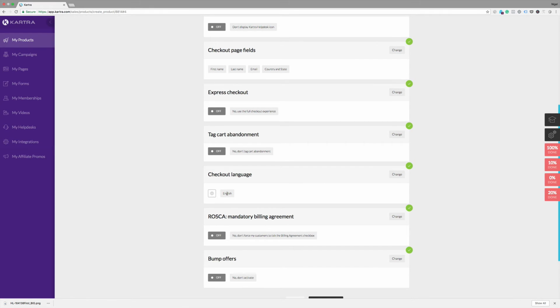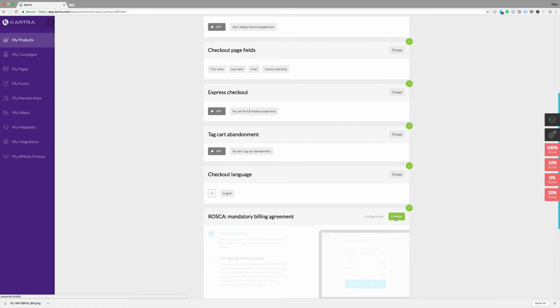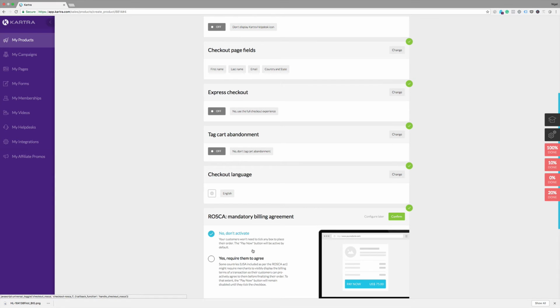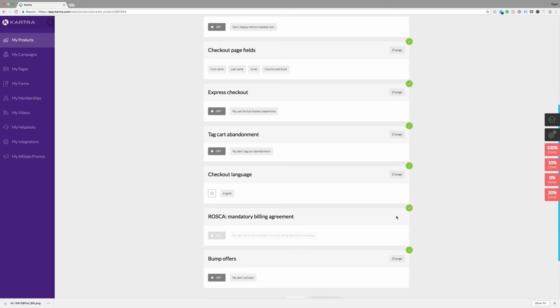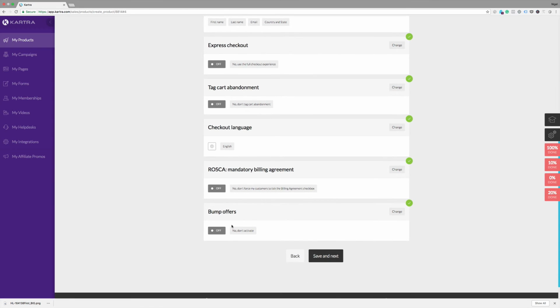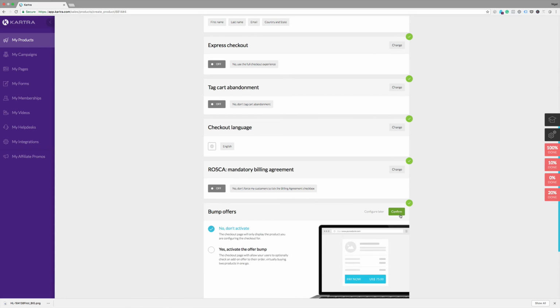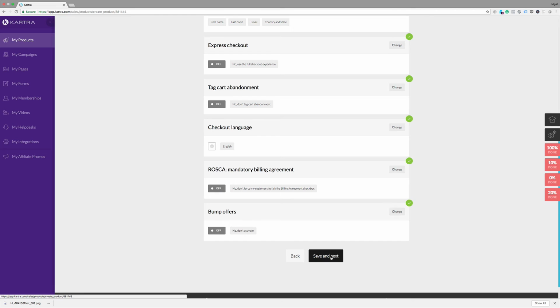Checkout language, we've defaulted to English, but again, depending on where you are in the world, that could be different. This is a billing agreement. This is dependent on individual countries. I'll leave that out at the moment, but you may want to have a look at that and decide what you need based on the local rules. Likewise, you've got the option here to add bump offers. So if you want to, you can add a sort of an extra incentive if that's available.